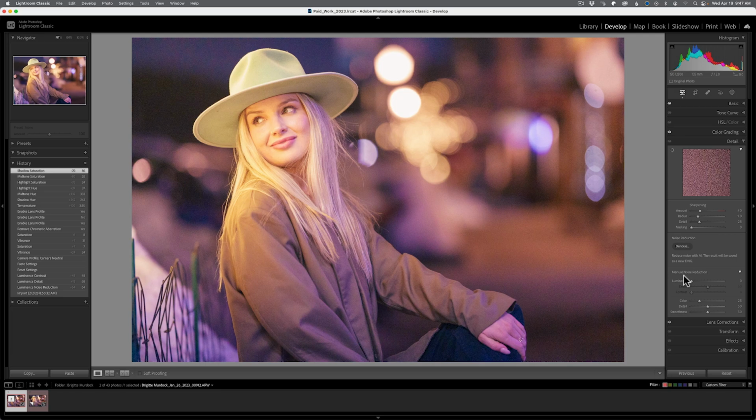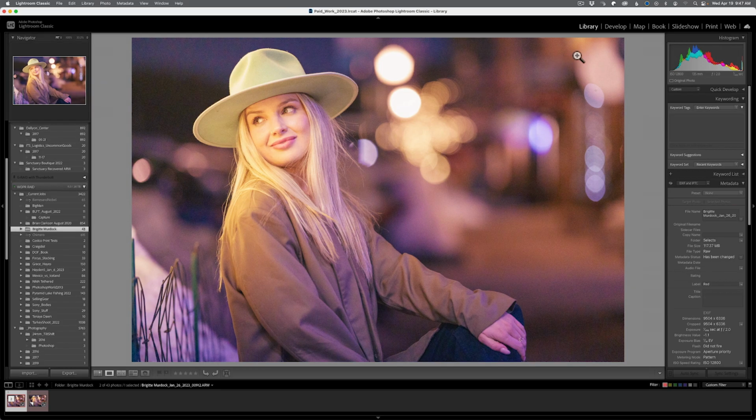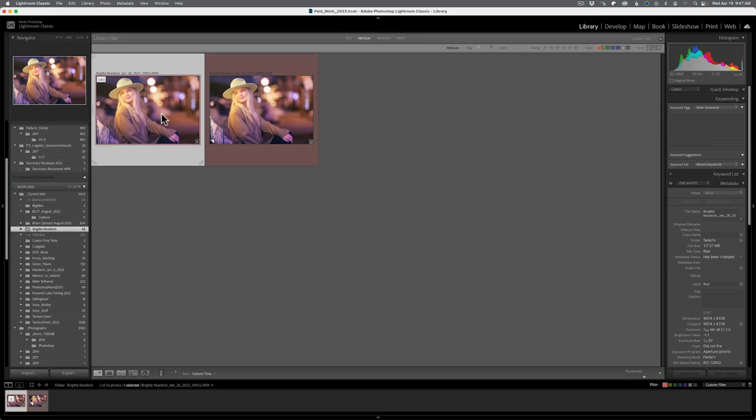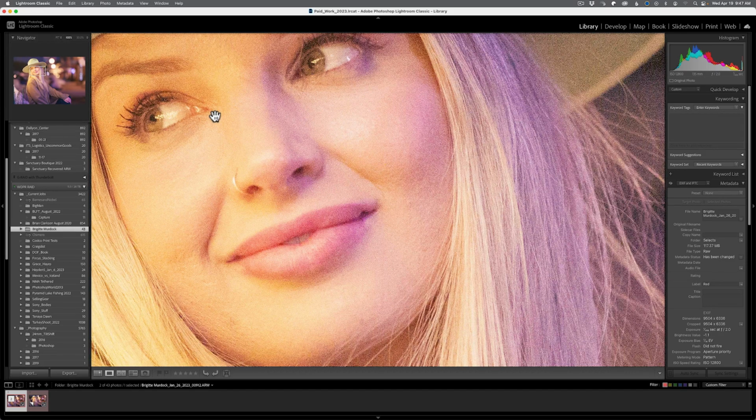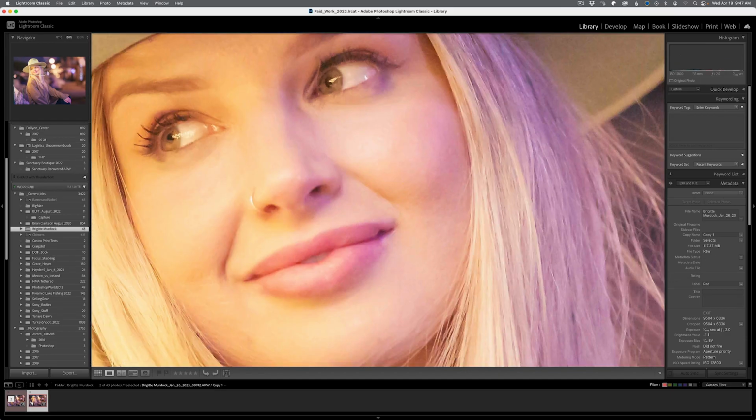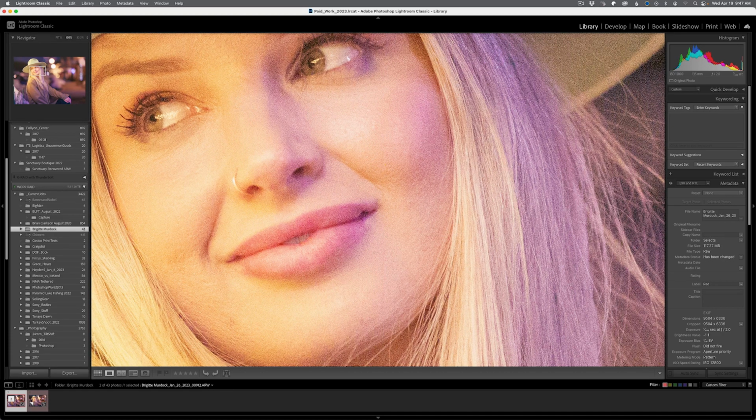So let me back up. I'm going to go back to my library module. I have a few different versions of this image. I'm going to come into here and show you that I have an image, and I'll zoom into here. I have an image where I am at 100% and with zero noise reduction. And then my next image has some sort of manual noise reduction to have some sort of comparison to this. So I'm going to go back to the image that has zero noise reduction done to it.